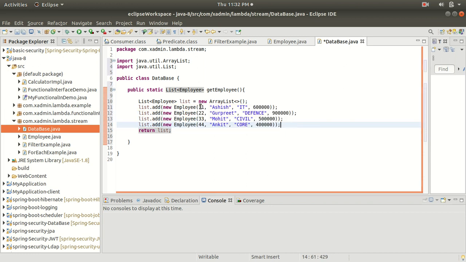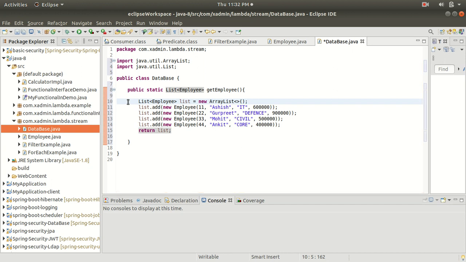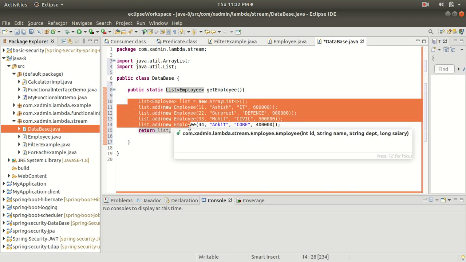So guys, the first is the ID, the second is the name, the third is the department, and the fourth is the salary, like 6 lakhs, 9 lakhs, 5 lakhs, 4 lakhs. So this is the employee information I have added to this list. And you have to consider that this information you are getting from the database.